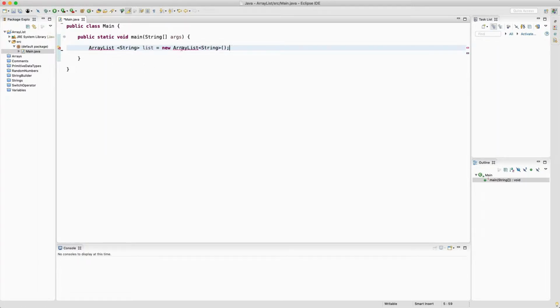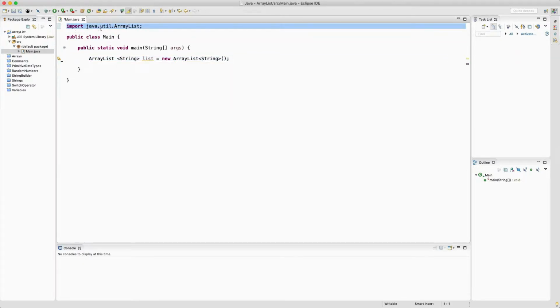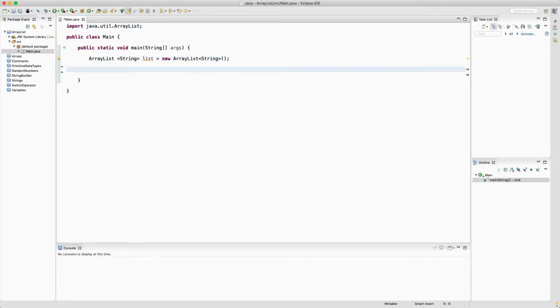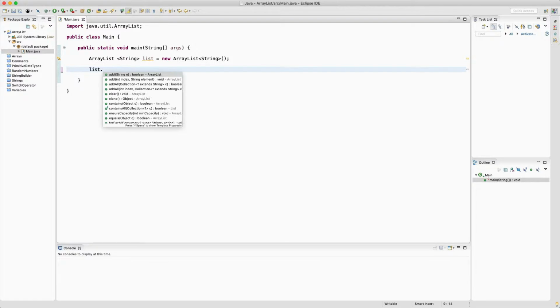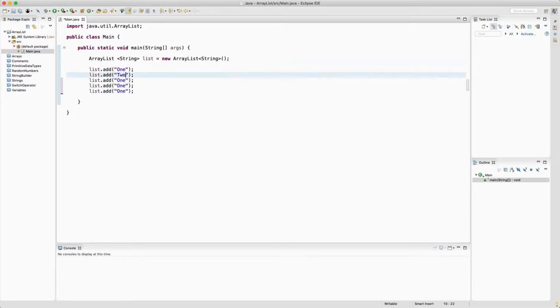And here we need to import ArrayList. So we need to add this import string. And now let's add several strings to our list with help of add method. And let's print our array list.